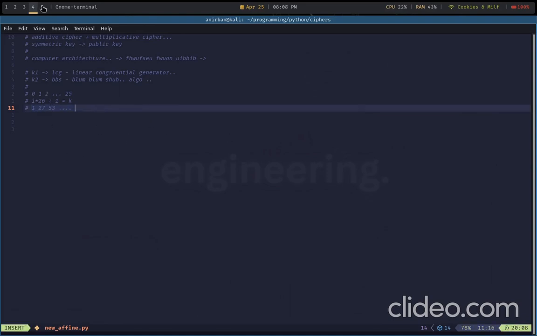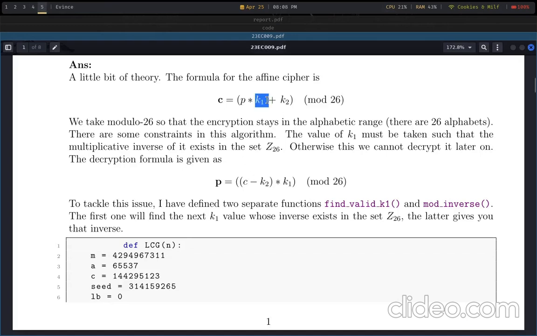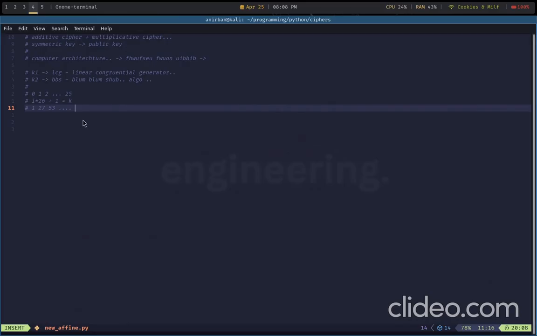Now I must make sure that if I choose K1, anything, then the inverse of K1 should exist in this set. I didn't mention it properly here, but that is the requirement. How will you find the inverse of K1? Usually in cryptography, if you want to follow the traditional method, you use the extended Euclidean algorithm. You find the modular inverse of a number using this algorithm. But in our case, we'll just use the brute force method.